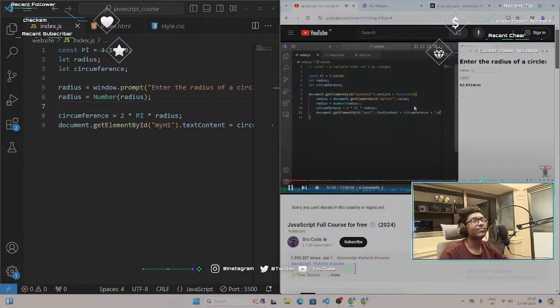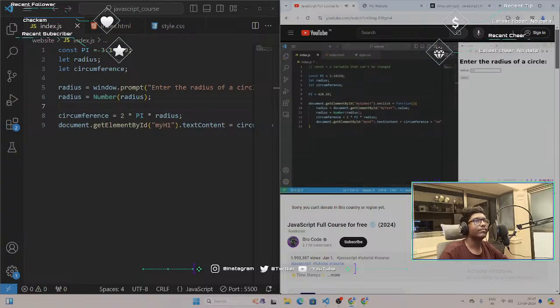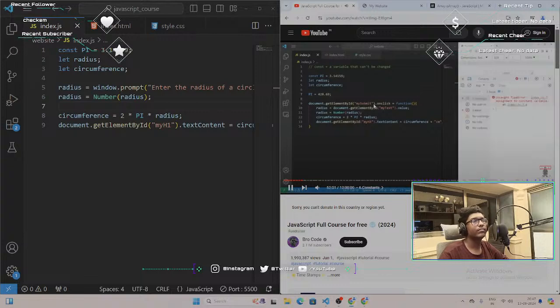If I attempt to change the value of pi, maybe I'll do that here. Pi equals 420.69. Rerun the program, 10, submit. There doesn't appear to be a result. So if we go to DevTools, go to console, we have that uncaught type error, assignment to constant variable. So again, we can't change the value of a constant.